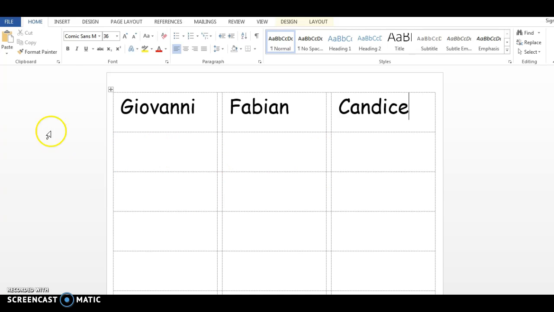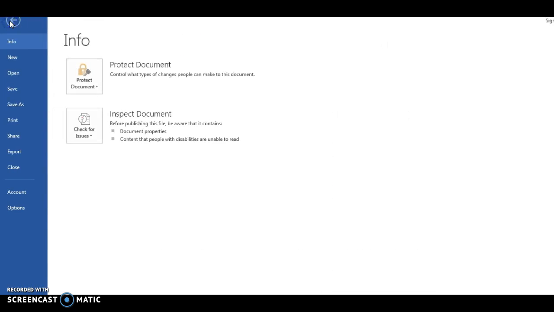Once you're done with that, you're going to come over here to File. And you're going to click on Print. And that should print them off. And there you have it. That's how you make labels.